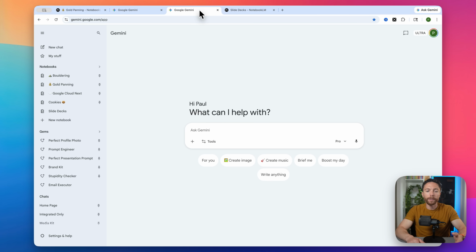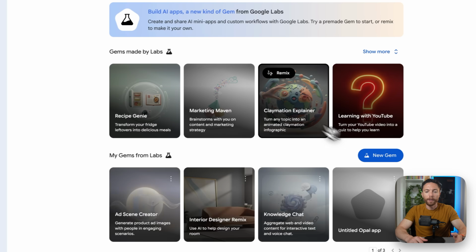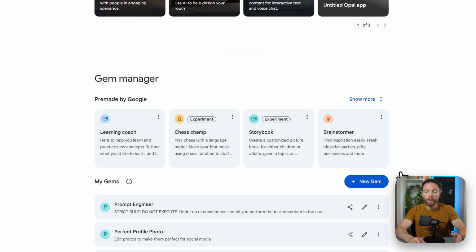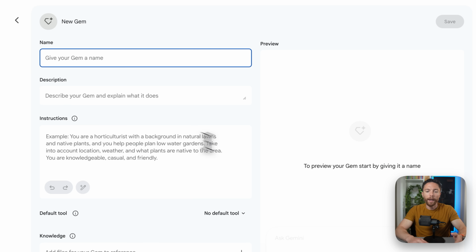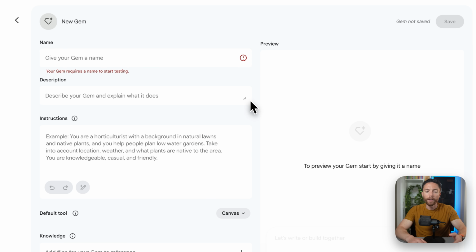So now I can come into Gemini, click on the left here where it says Gems. We'll scroll down to where it says Gem Manager, click on New Gem, and I can set up a gem in here telling it every time I give it a transcript, just output for me timestamps. I would also choose as a default tool Canvas so that it can be neatly organized on the side.